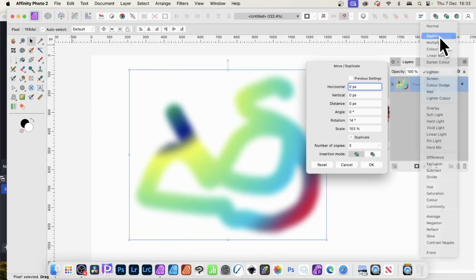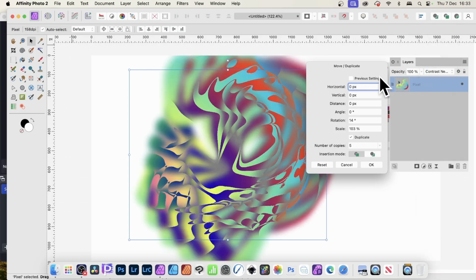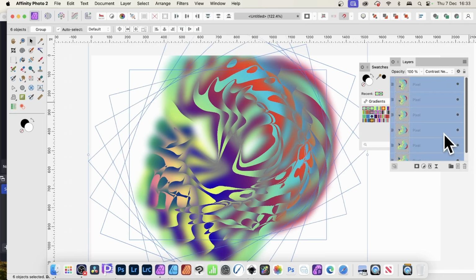Just try them out. Darken. Not all of them work. I think personally, negation is a nice one, but contrast negative and so on. Actually create some very nice imagery with that as well. So once you're happy with it, click OK. And there it is. And of course, you can always select them all. It's just, in this case, 5 or 6 layers.